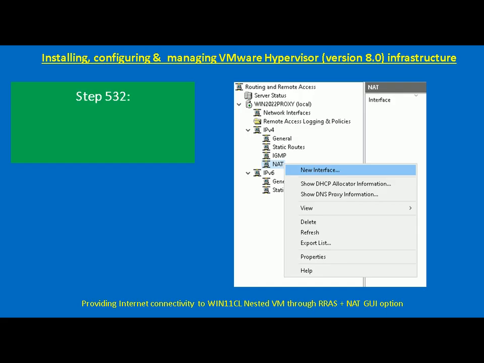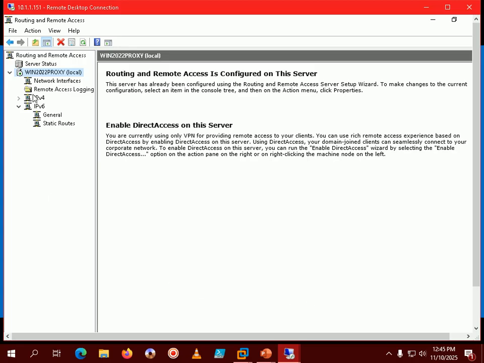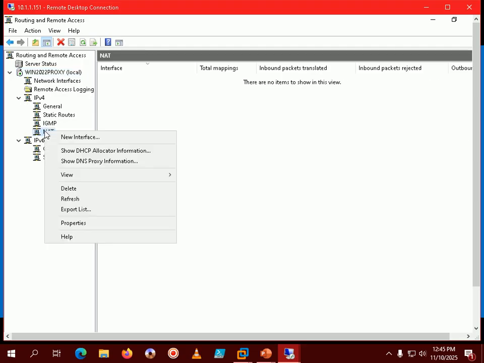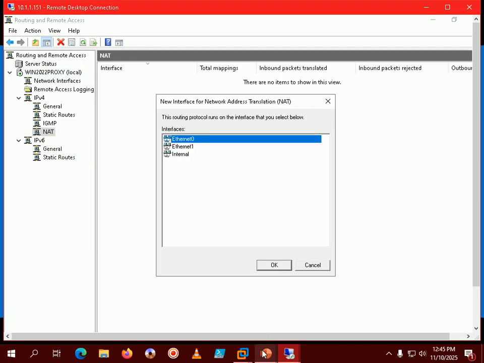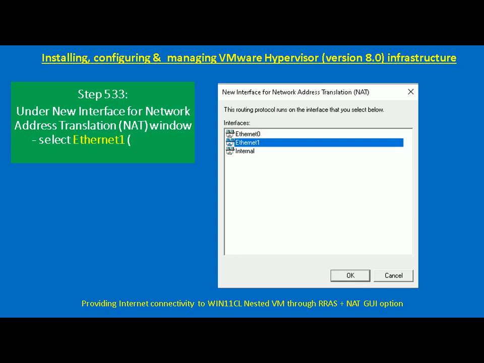Now coming to the main step, we need to configure our NAT interface. So on main routing and remote access window, under the server, select IP4, right click NAT and new interface. So under the IP4, I'm just expanding IP4. There is a NAT option. Right click and say new interface. Now under new interface for network address translation, NAT window, select Ethernet 1 internet connectivity and OK.